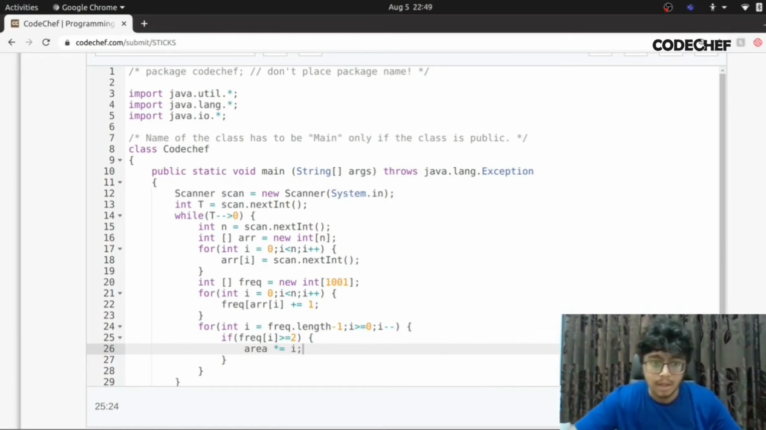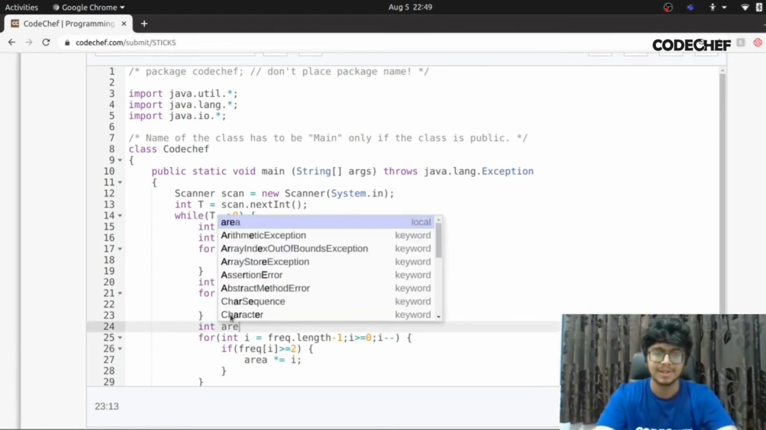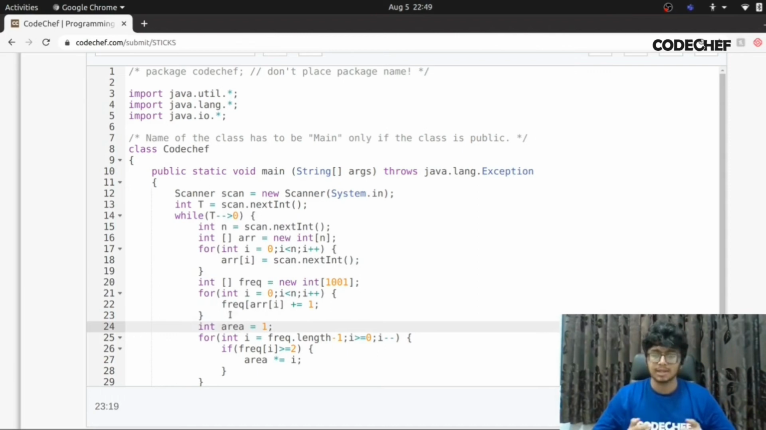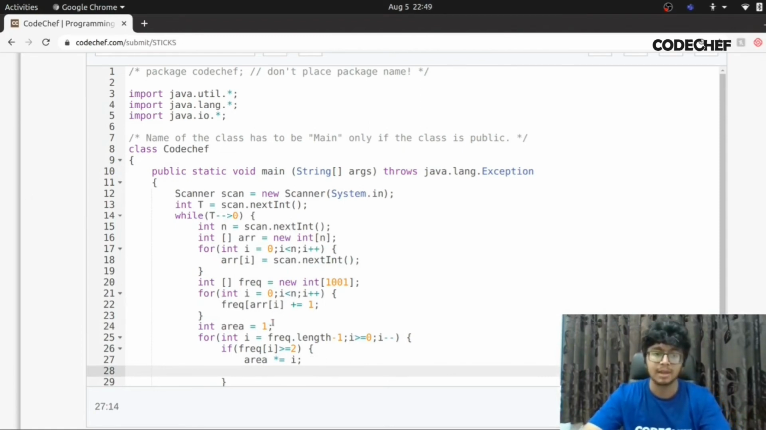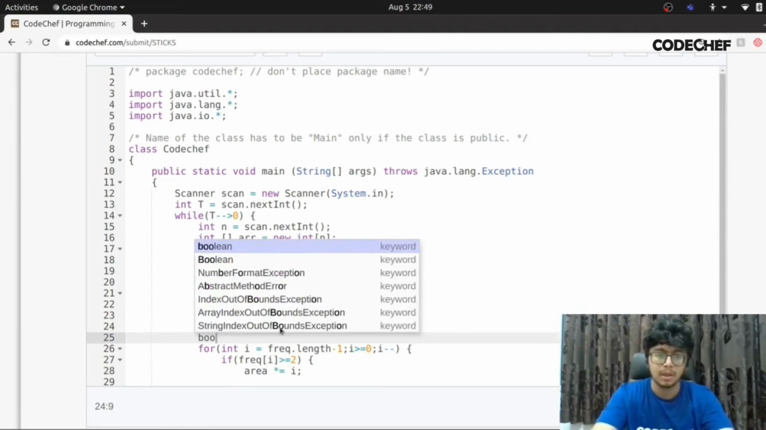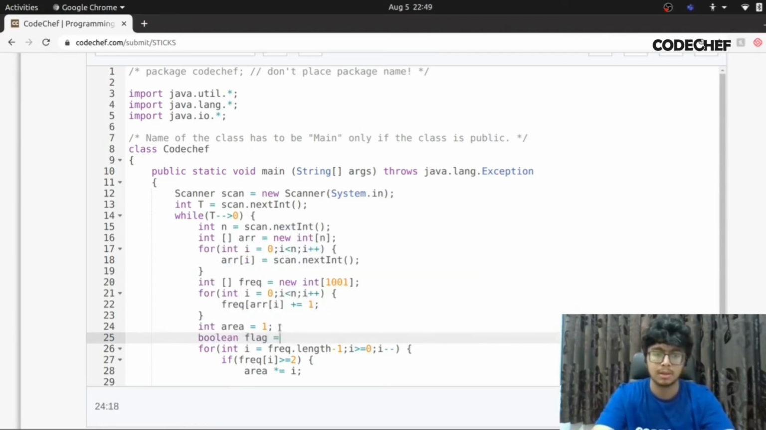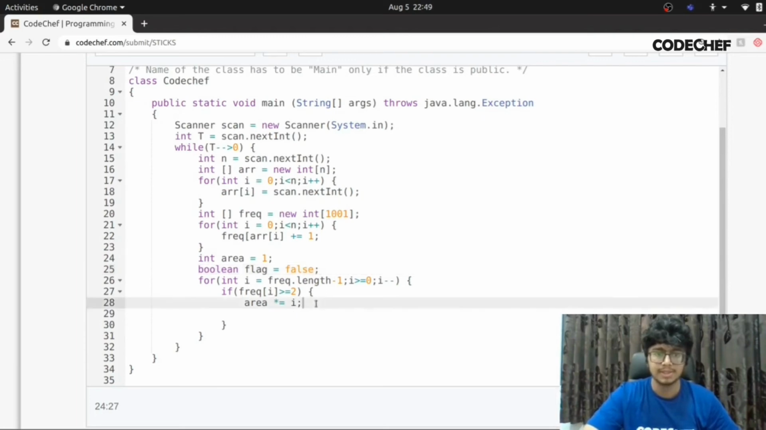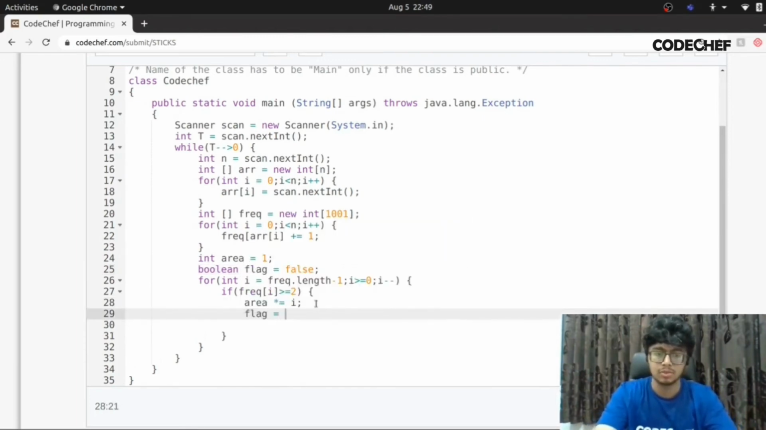And again, if you remember, I don't have my area yet. Let's create that first. So I'll say area equals 1, and I need to initialize it with 1, not 0, because we are multiplying. After this, I need to create a new flag, which is essentially going to keep track that I've found one side, I just need to find the other and break when required. So this is our first condition, so I'll set flag as true.